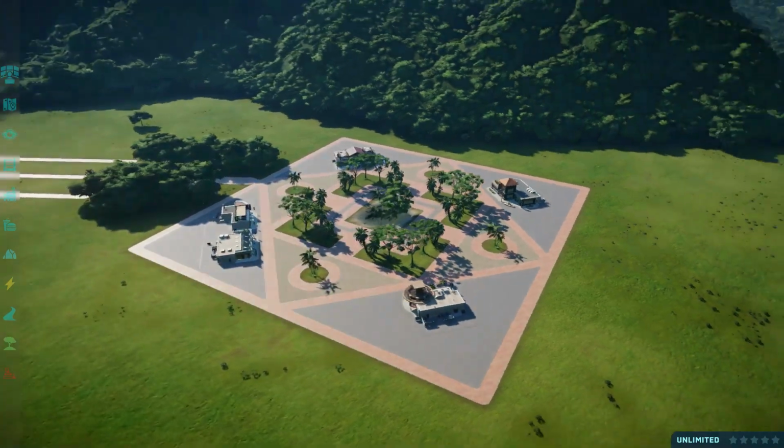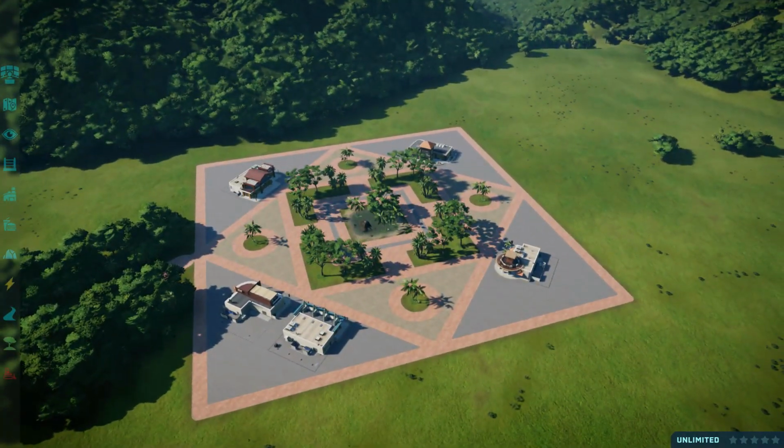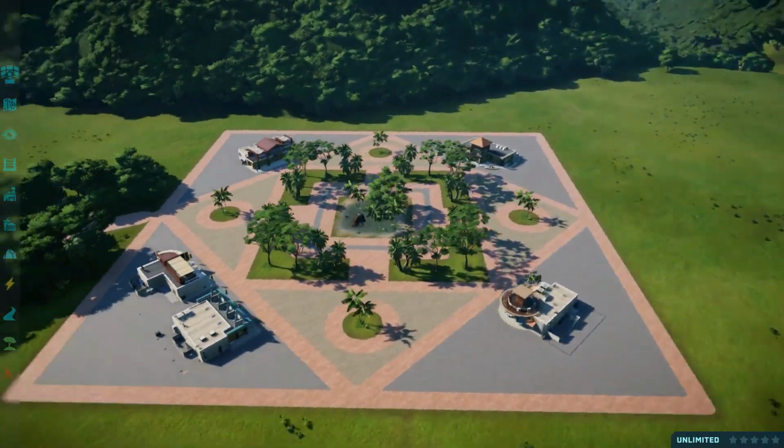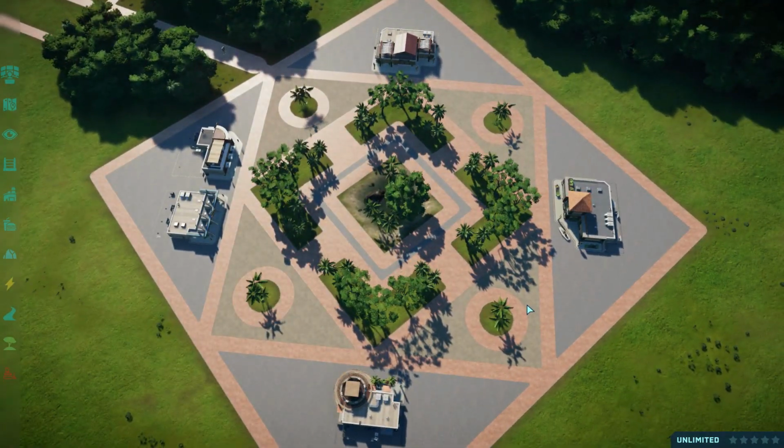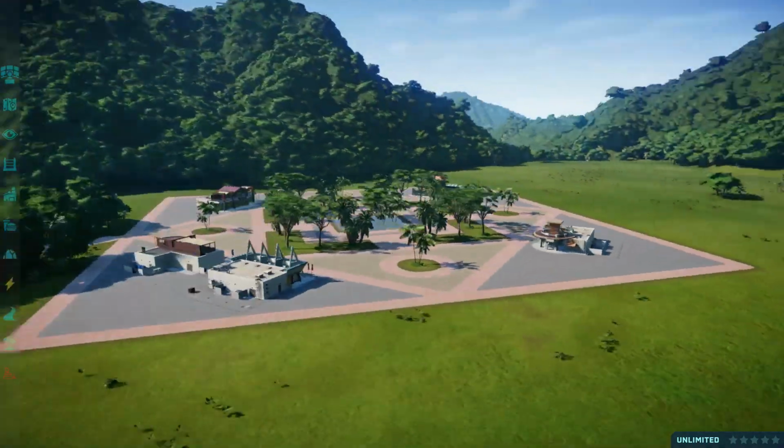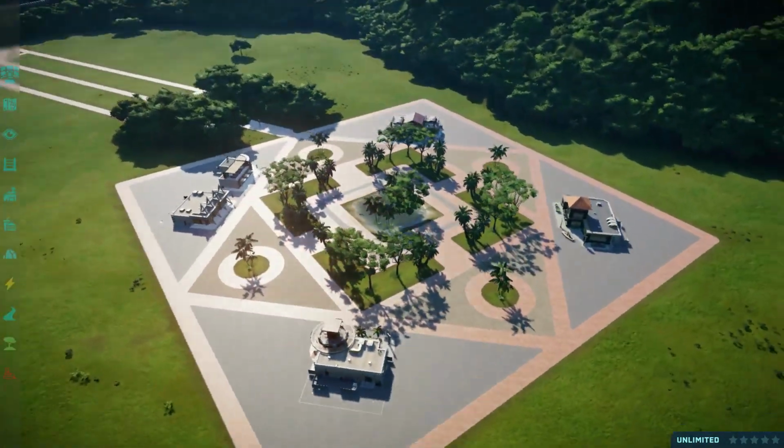It's not my most intricate path design, but I think it's a good starting point for you guys if you've just begun experimenting with the path tool and creating your own designs to make your parks look more unique and distinctive from one another.